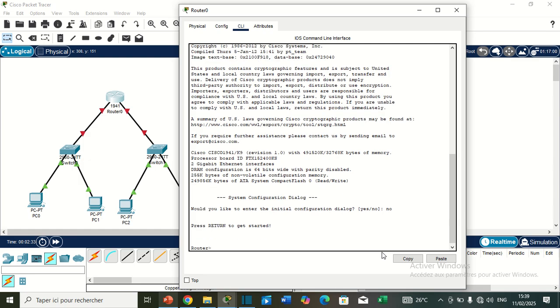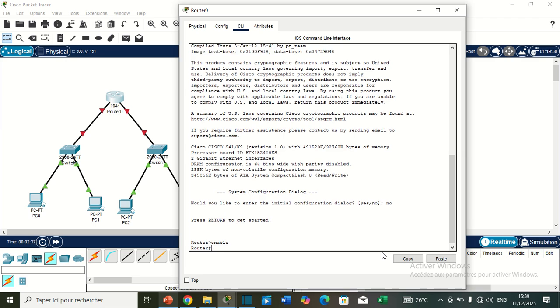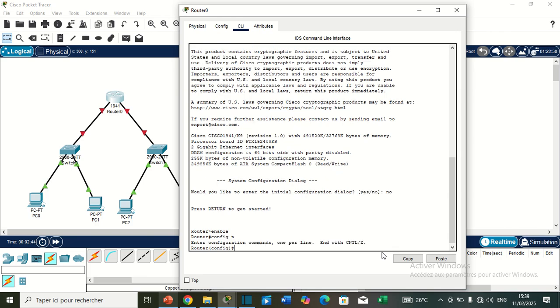On the router prompt, we need to type enable. So now we are in the privilege mode. Then config t, which brings us to the global configuration mode. The router has 2 interfaces. We start with the first interface, which is G0/0.